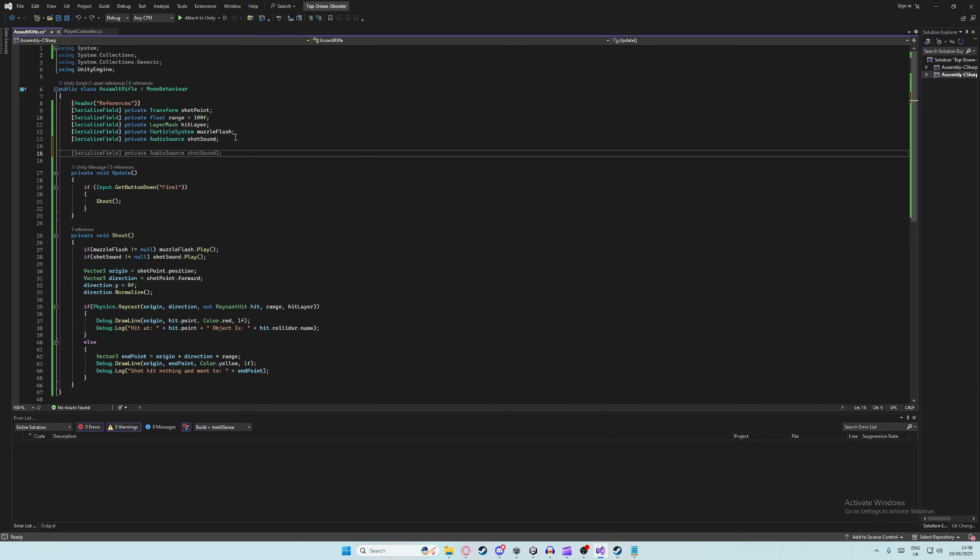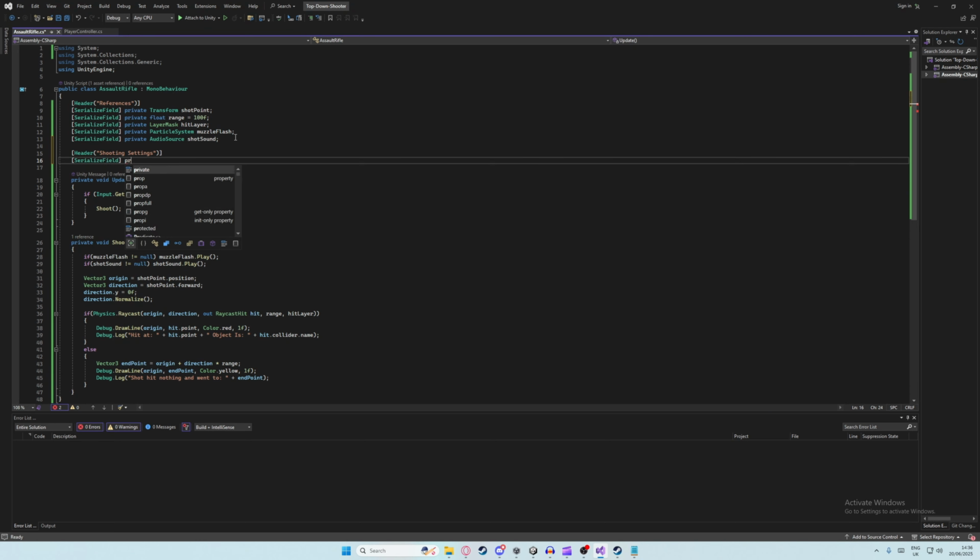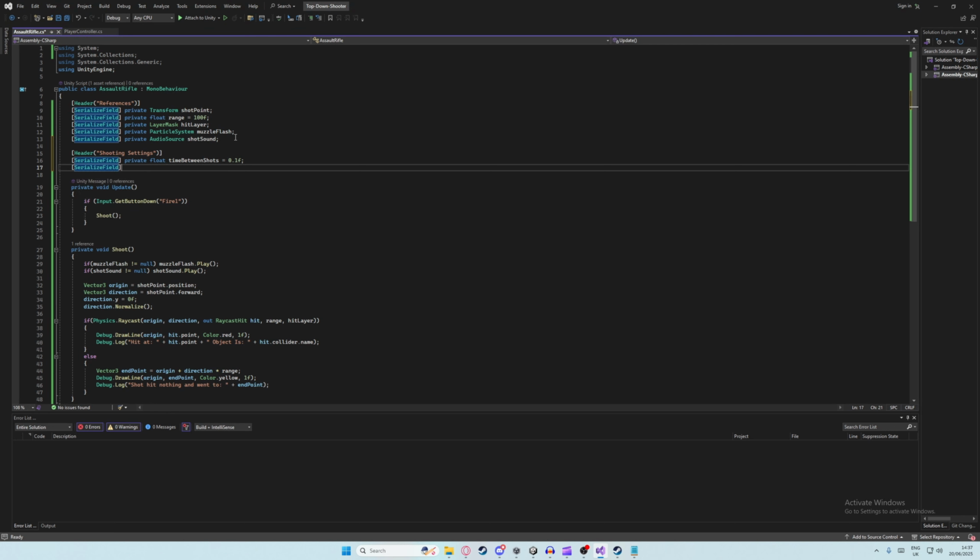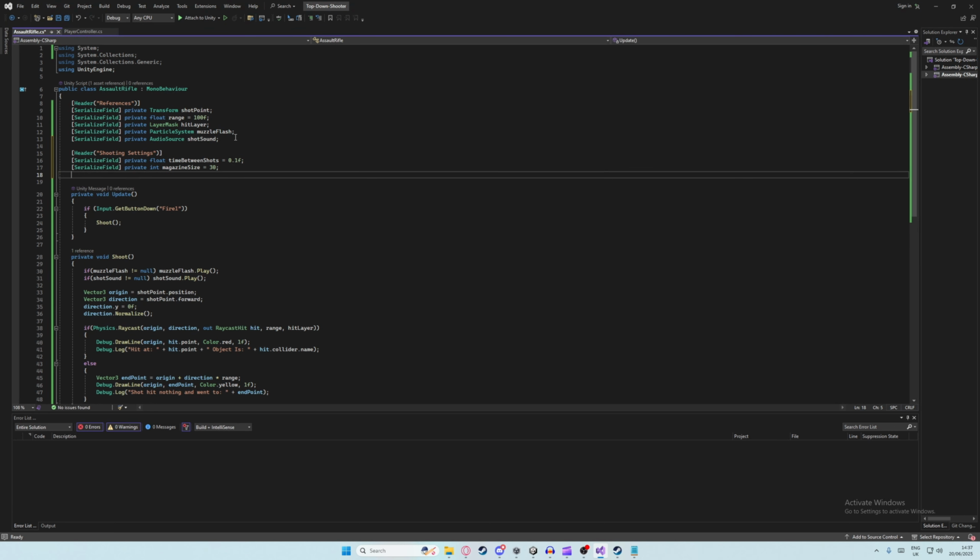Okay, so let's immediately start in our assault rifle script which we made from the last video and do some refactoring. Let's create a new header for shooting settings, and under this we'll create some new variables for time between shots, our magazine size, and our reload time. These we'll be able to tweak in editor.